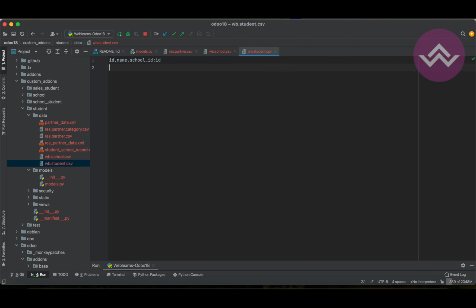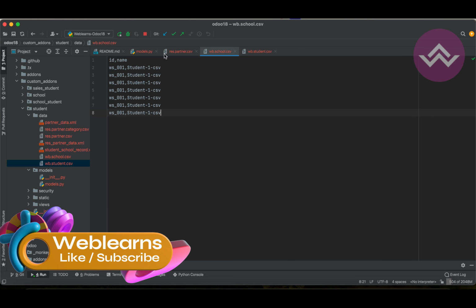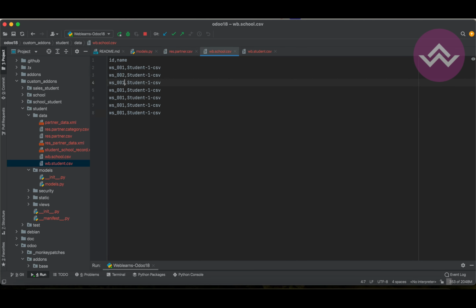Okay, here we don't need to manage this as a one-to-many field. We just have to use, let's say, ws001, student1.csv. Then after that we have to maintain the unique ID, right? Here let me add 1, 2, 3, 4, 5, 6 and 7.